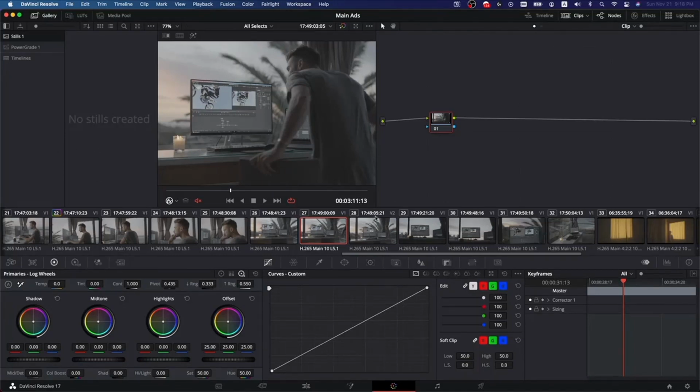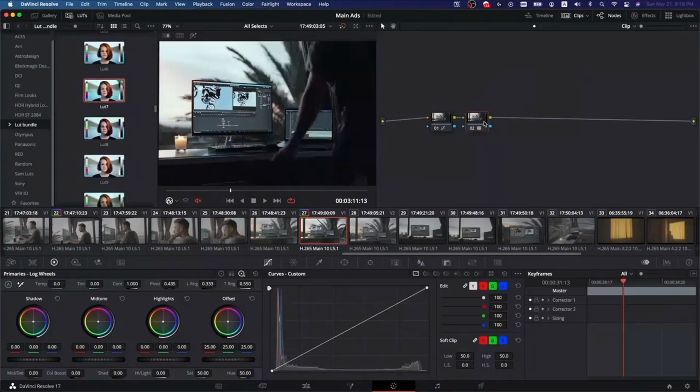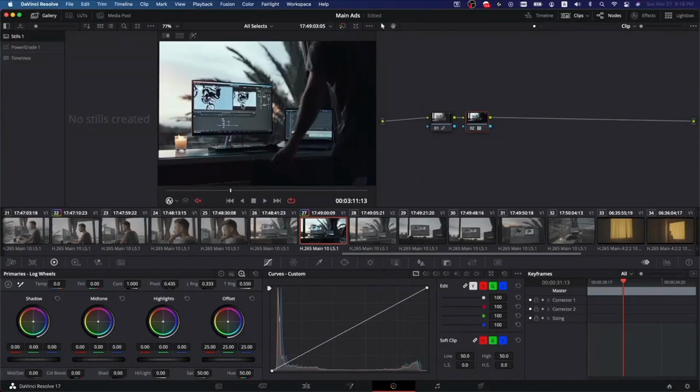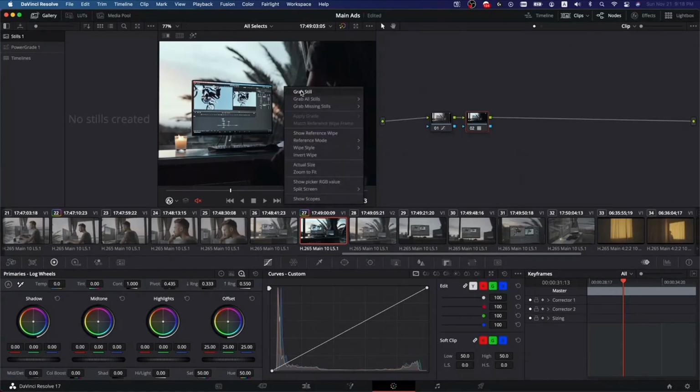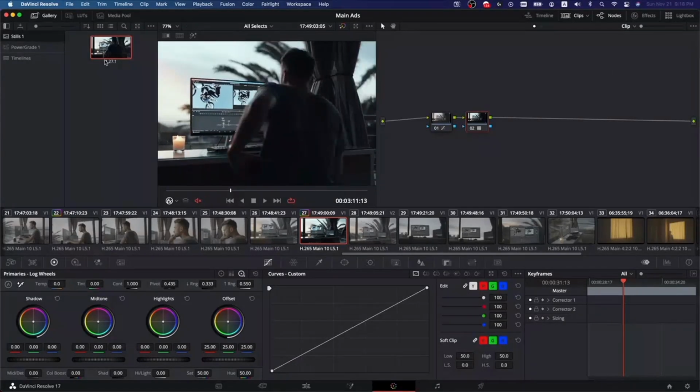So at any point of the project, if I have a clip and I've done a grade to it, let's say that I've added an S curve here and maybe I've added a LUT or something to this as well. That's the look I want. And I want to save this as a still within my gallery. What I can do is right click and select grab still. And just like that, we've saved this still to the gallery over here. And we can see by default, it's given it its own name.